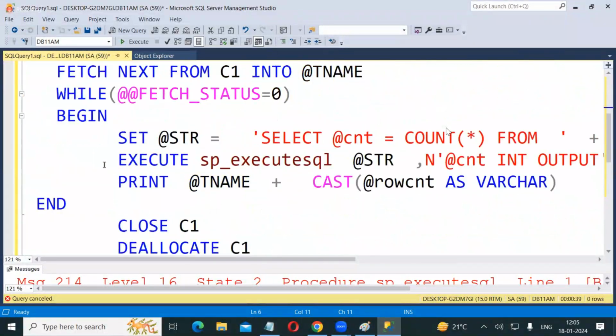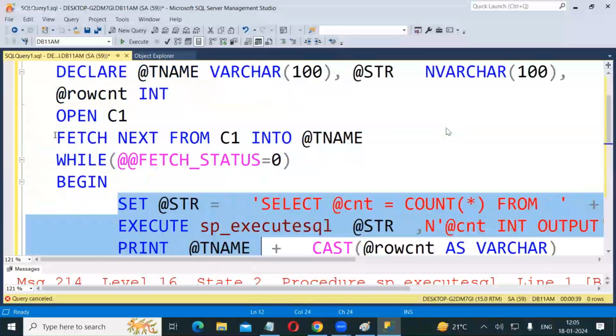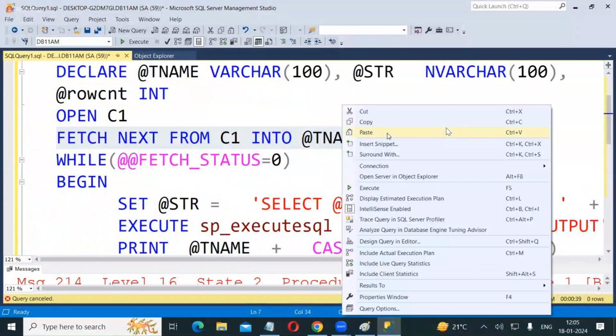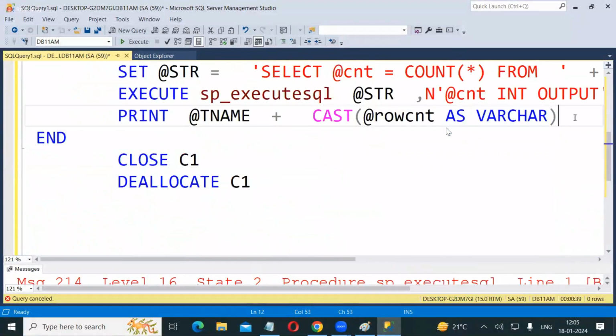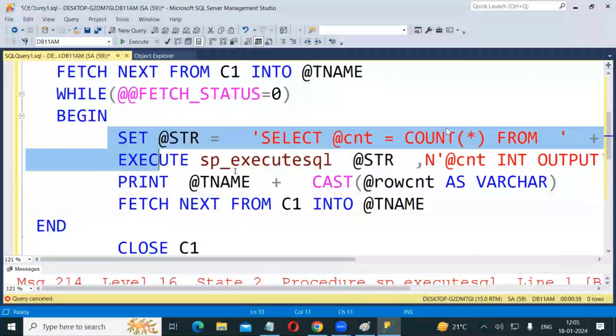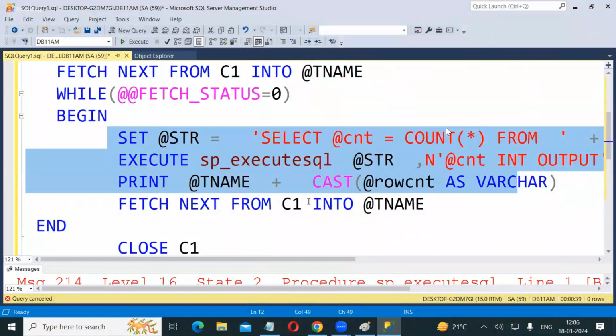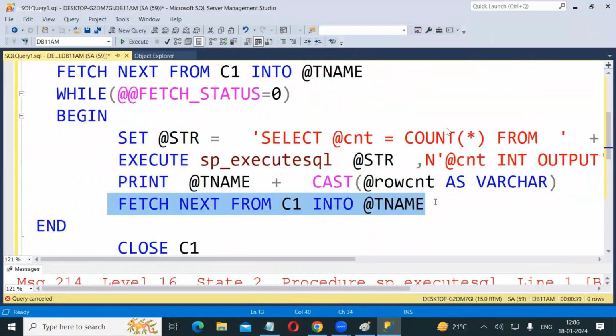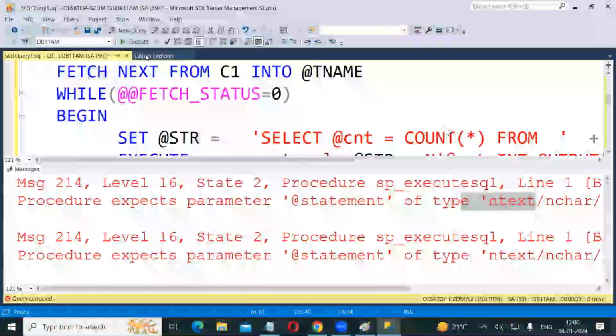Next one. The first one is completed, but the second one. The first table is completed, now the second table. Again fetch. Because it prints the first table's number of rows, I want the second table. Again a fetch statement. This fetch statement fetches the second table. Then let me run this.